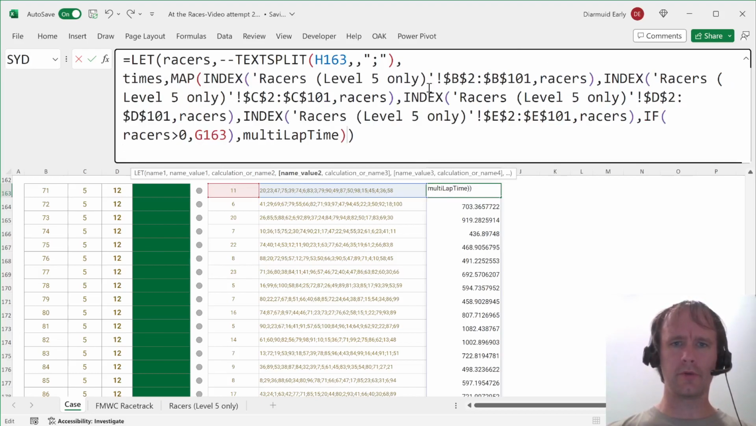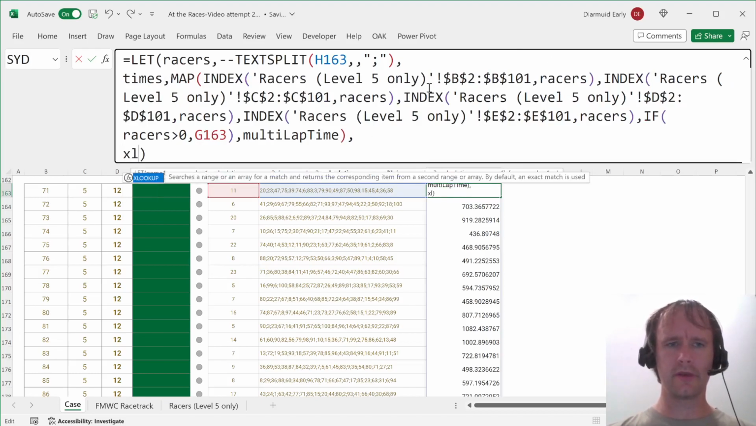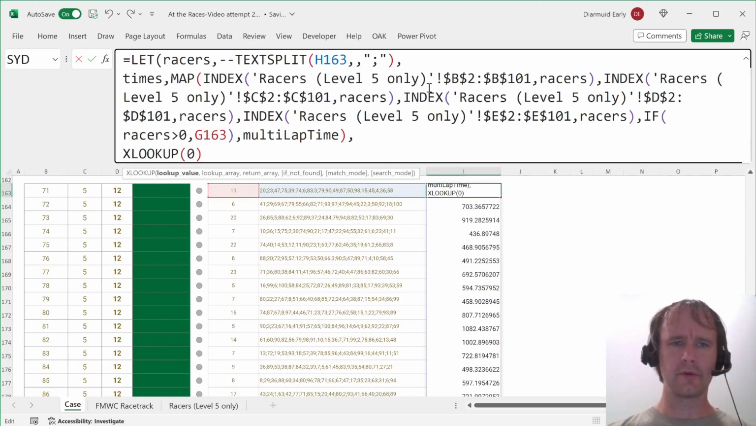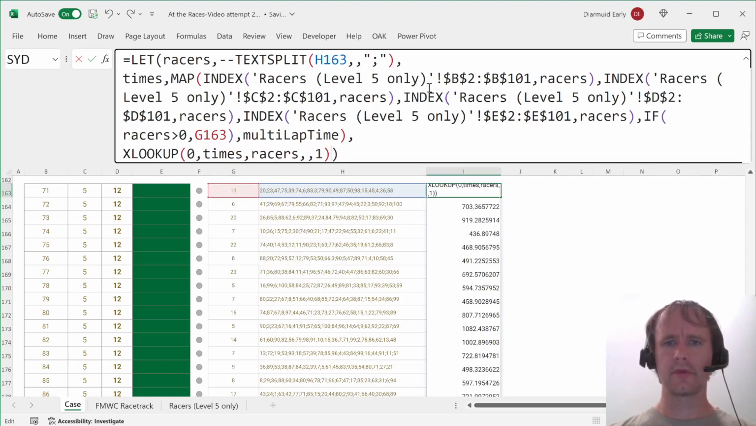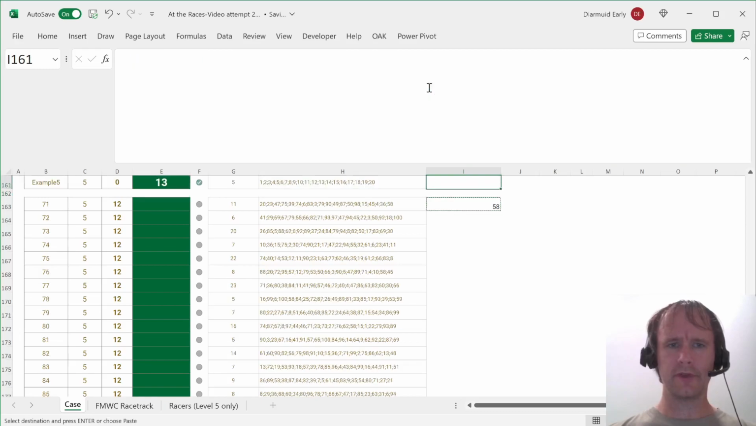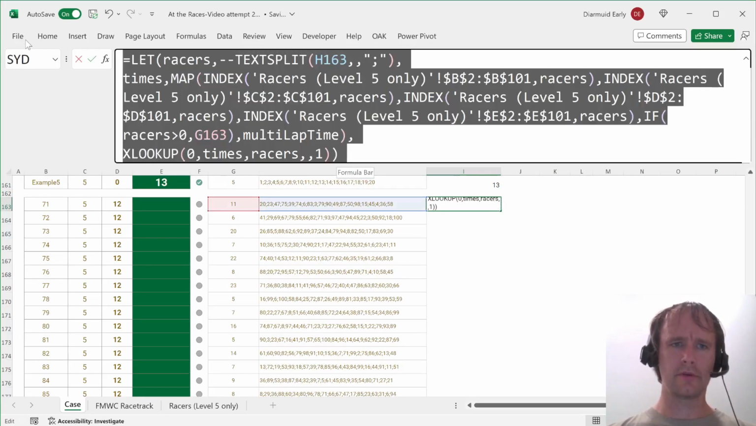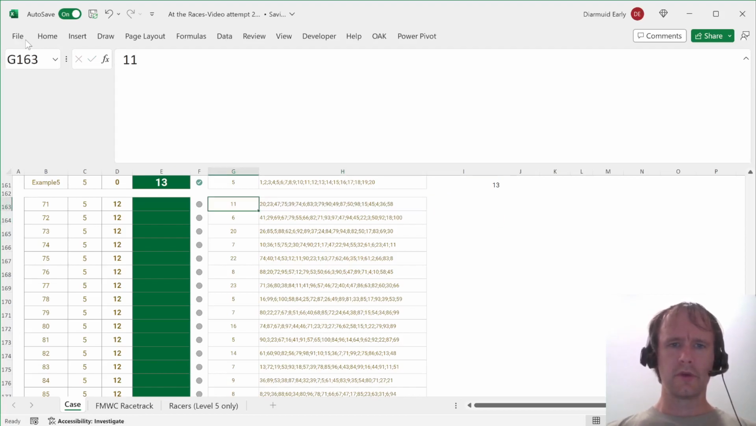And then we want to know who wins. So that's going to be XLOOKUP 0 in times, returning from racers with exact match or next larger item. And that is racer 58. And let's just check if we match in the example, and we do. Hooray.